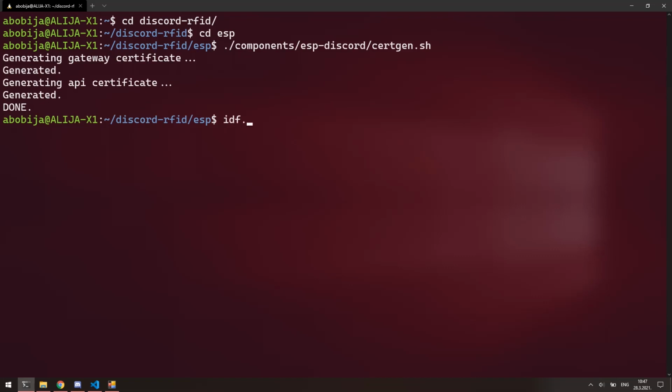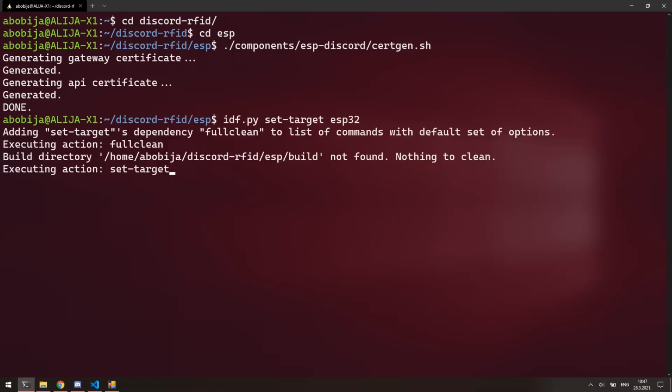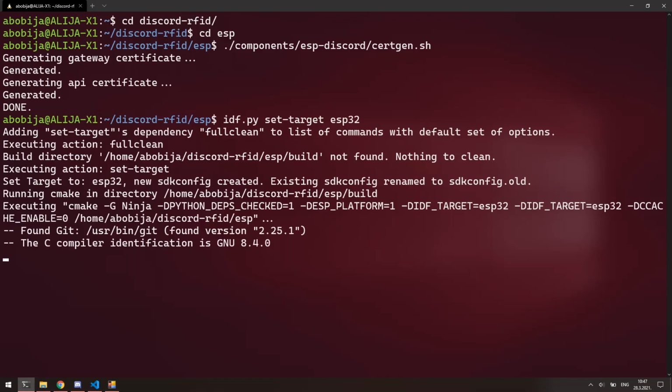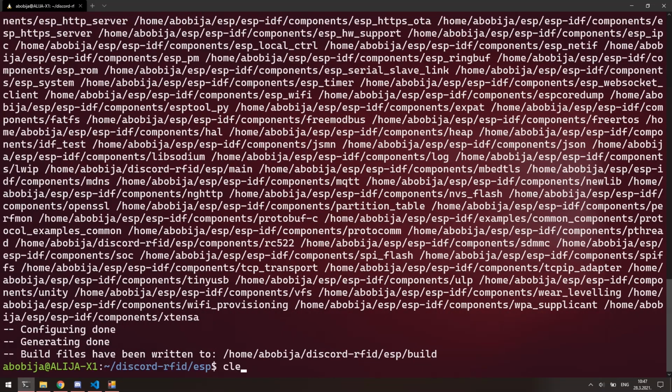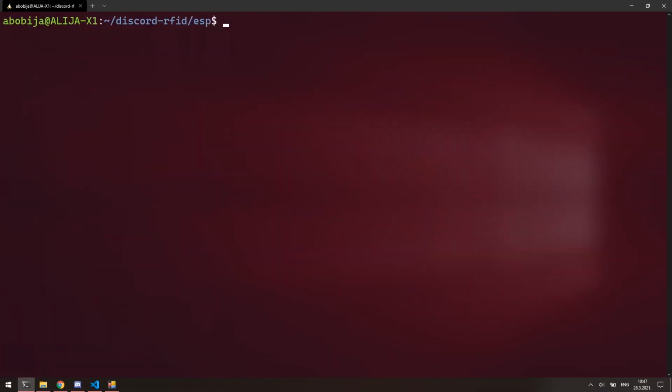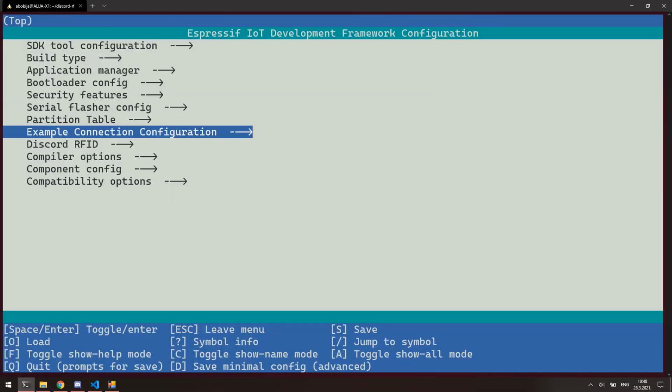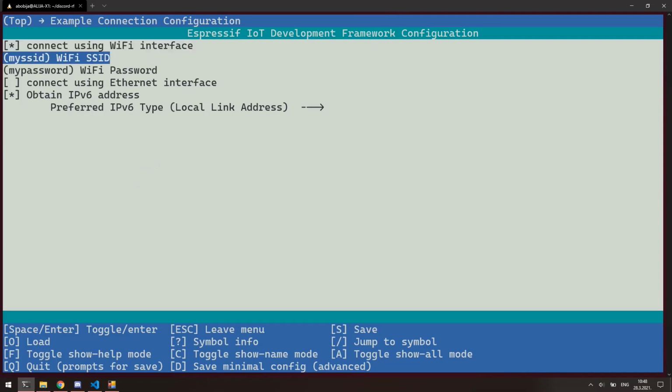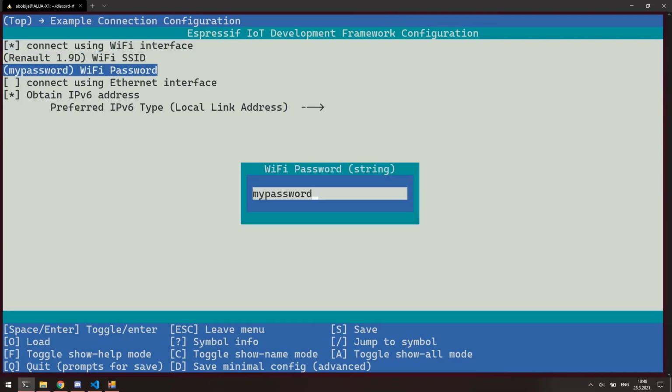Set the target to ESP32 with the command idf.py set-target esp32. Open the configuration menu with idf.py menuconfig. In the example connection configuration, set your wireless network credentials.